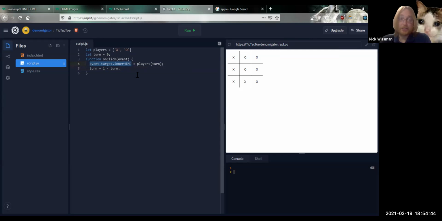But for now, we basically just need to check it. We just need to check, is this an empty space? And how do I check if something is true? Well, I use an if statement. So I say if, and in JavaScript, you have to use parentheses around your condition in the if statement. So if event dot target dot inner HTML equals 3 equal signs, an empty string. And then go ahead and just wrap these inside curly brackets.